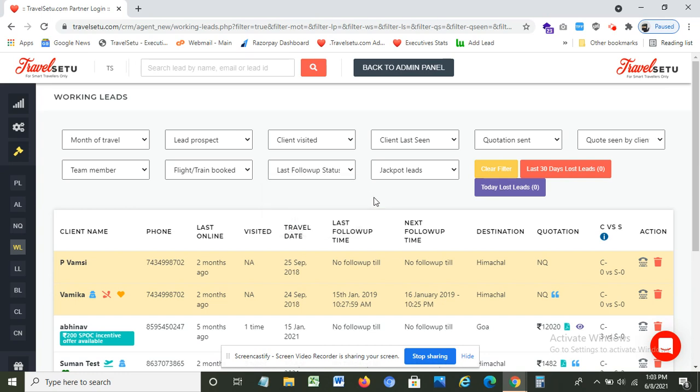So these are the filters. This is the final filter, jackpot leads. Okay, so these are the filters available. You can clear the filters by clicking the clear filter option. So use these filters with your own combinations and try to find out the best hot leads, and keep strong follow-up on those particular leads.